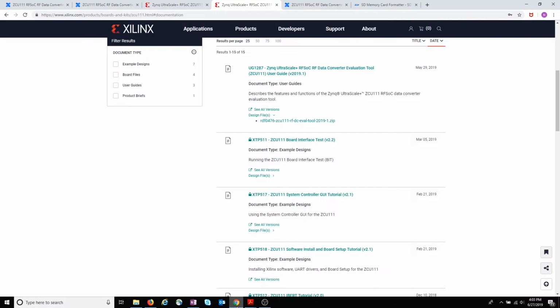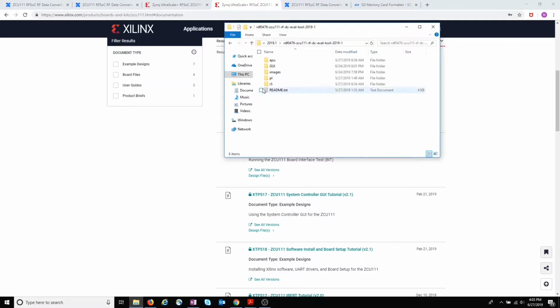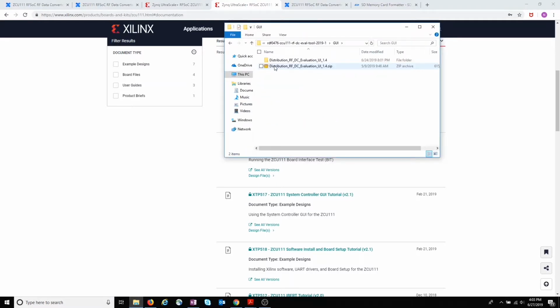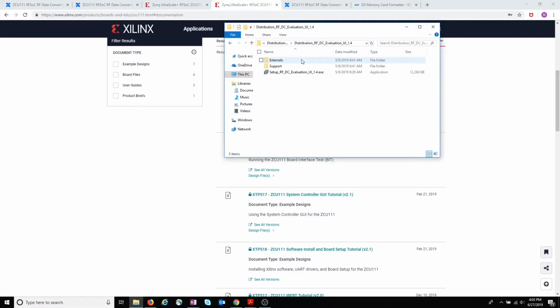Going back to the product page documentation tab, I downloaded the reference design file for UG1287 for the Eval Tool. So I've already unzipped that, and if I go to the GUI folder, there's a zip file here, which I've also unzipped, and then here there's an .exe file, which you can double-click on, and then that will install the user interface on your PC.